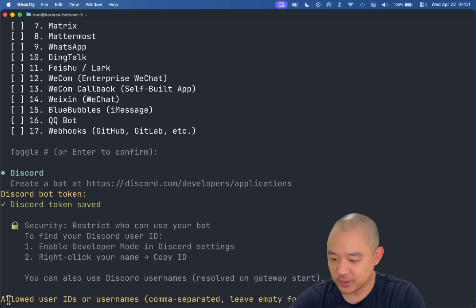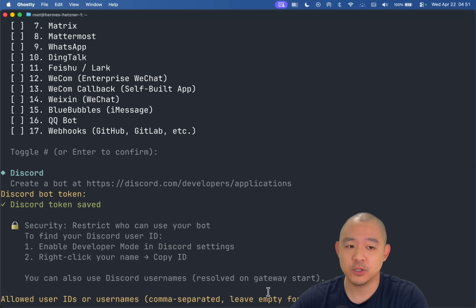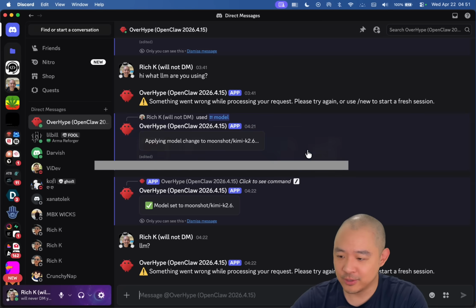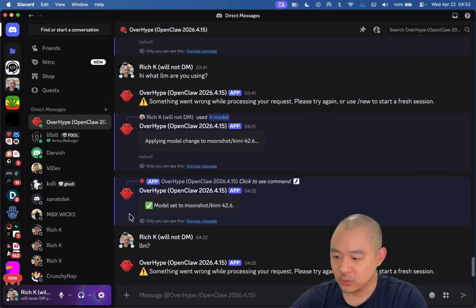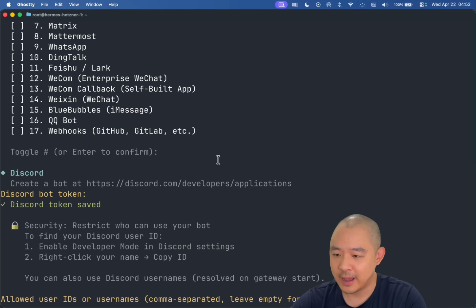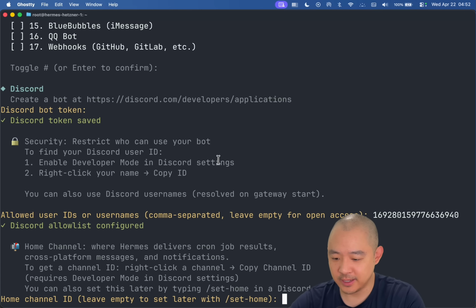Now that it's set up, it's going to say allow user IDs or usernames to have access to your Hermes. All this means is if you only want you to be able to communicate with your bot, this is where you set that up. If you want other people to be able to talk to your bot, then you don't need this. I only want to be the only one that can talk to my bot. We're going to go into Discord, click on your name, copy user ID, go back into your terminal, paste that ID in there, and hit enter.